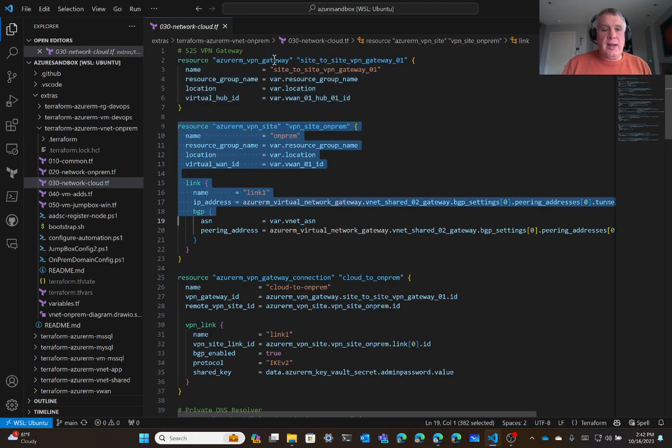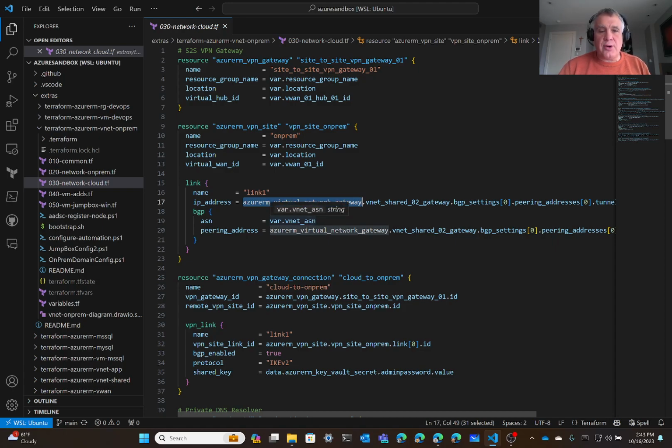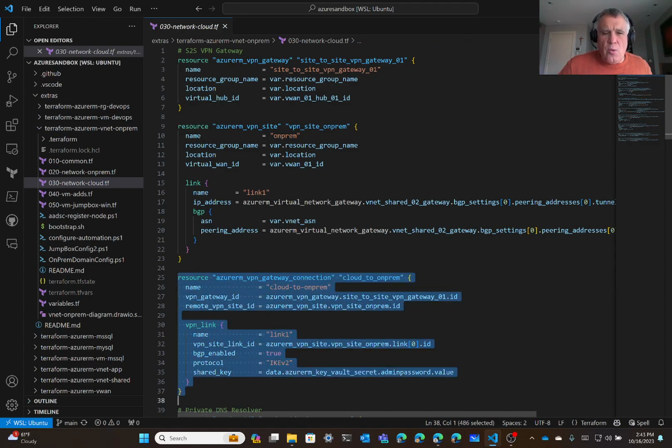Then this VPN site is used to set up the connection details for our on-premises network, and we get that dynamically from our VNet gateway that we just discussed. Okay, so we get the gateway IP address, and we also get the BGP peering address directly from that other resource. So we've got a dependency there. Once we have that VPN site metadata defined, we can establish a connection from the cloud to our on-premises network using those connection details, right?